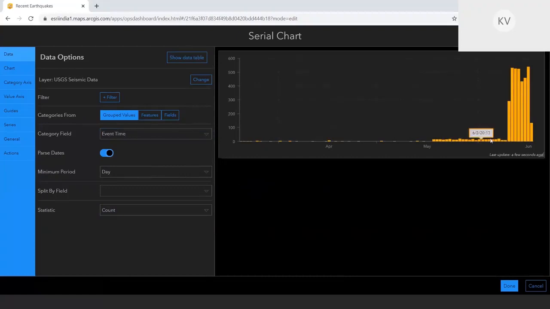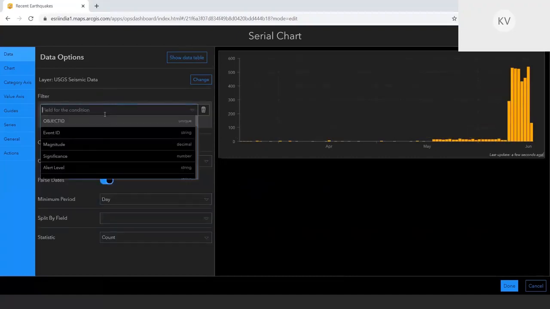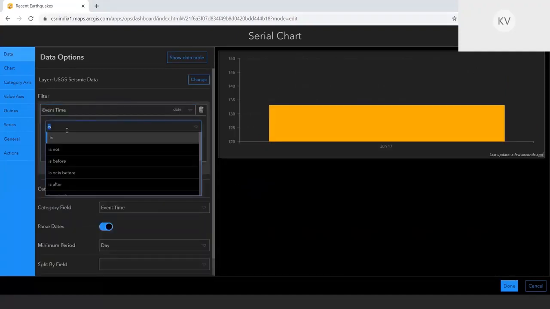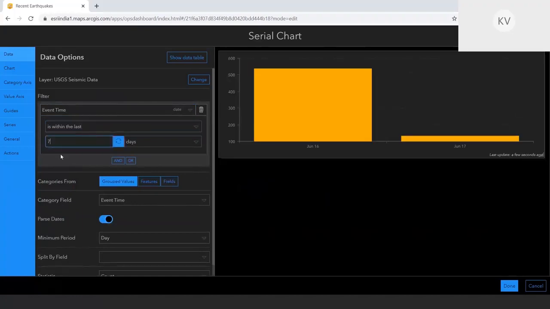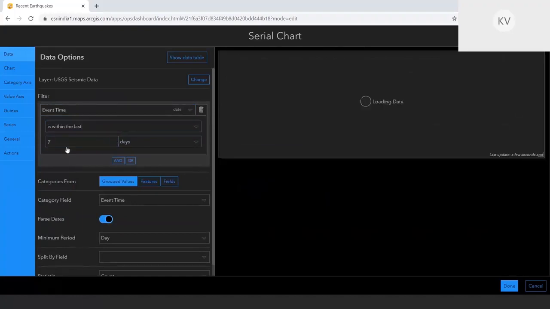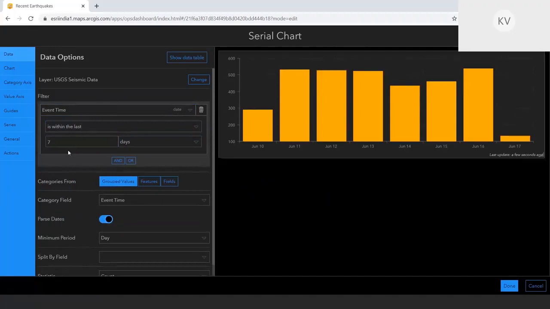But I want to see only for the last 7 days. For that, I can click on filter. I'll choose event time is within the last 7 days. You can see the preview of the configuration which I have done.